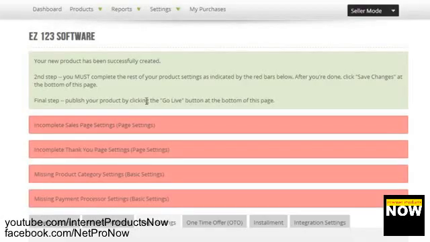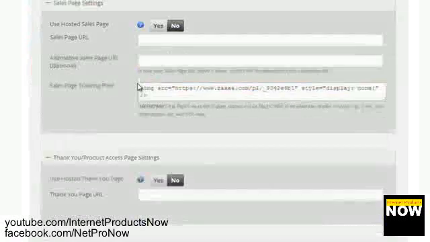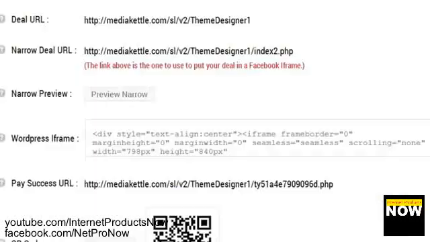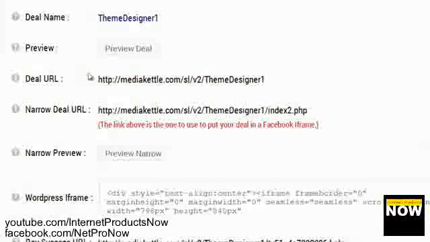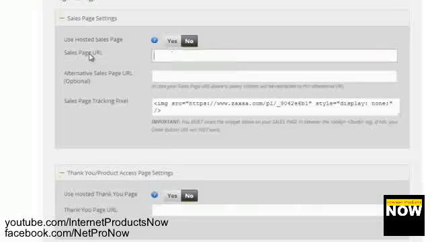And at this point, you're going to see 4 different bars, and these are basically telling you what you need to complete. Now, at this point, we need to enter the sales page settings and the thank you page settings. Now, in this case, we want to use our own sales page URL. So we're going to leave it as no, and go to the EDB system and take a look at our deal. And this is going to be the sales page here. At this point, we go to the sales page URL and simply paste that here.